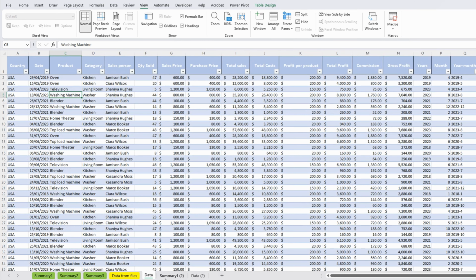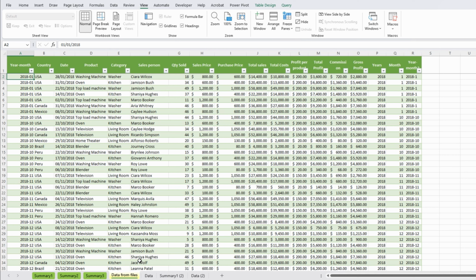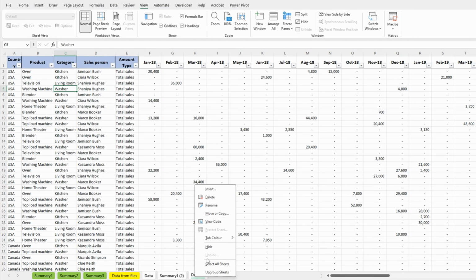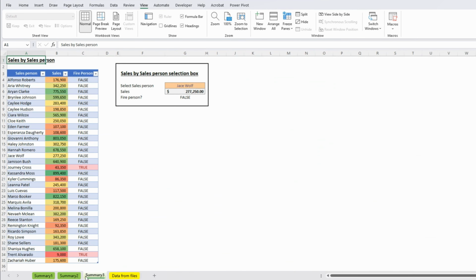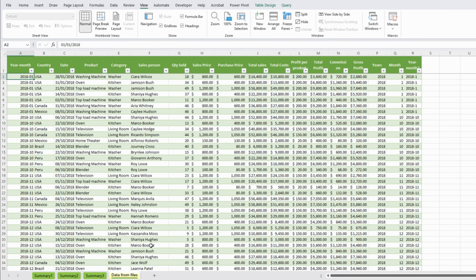These three tabs here are not needed anymore because we grabbed the data from Excel files directly. So we can delete these three tabs, or maybe we can hide these for now. And this is what we got. We created three summaries from this data.